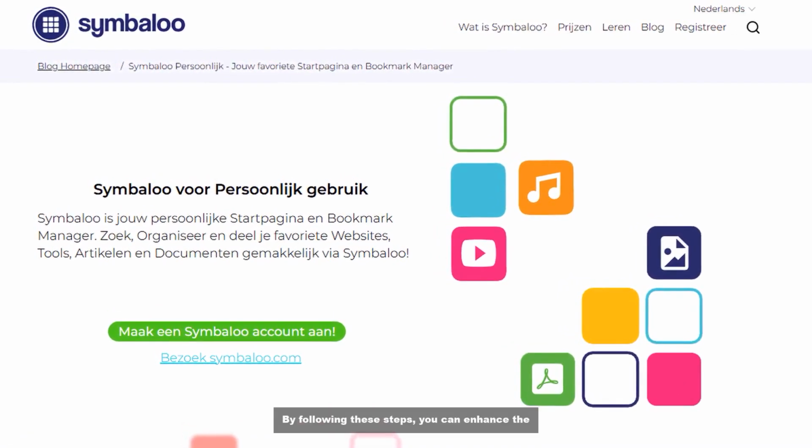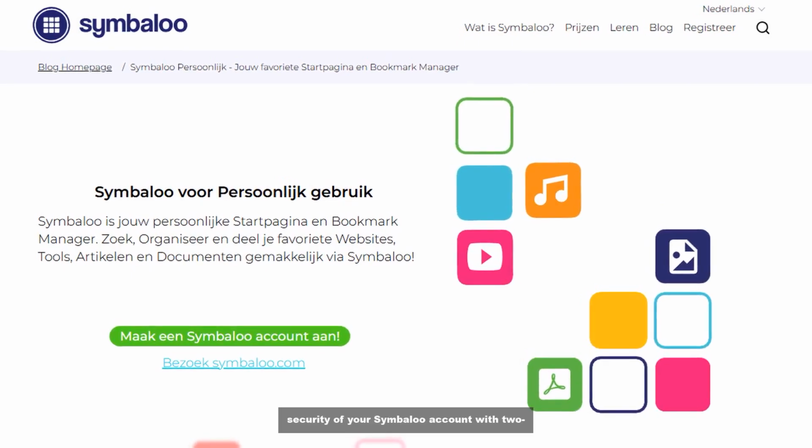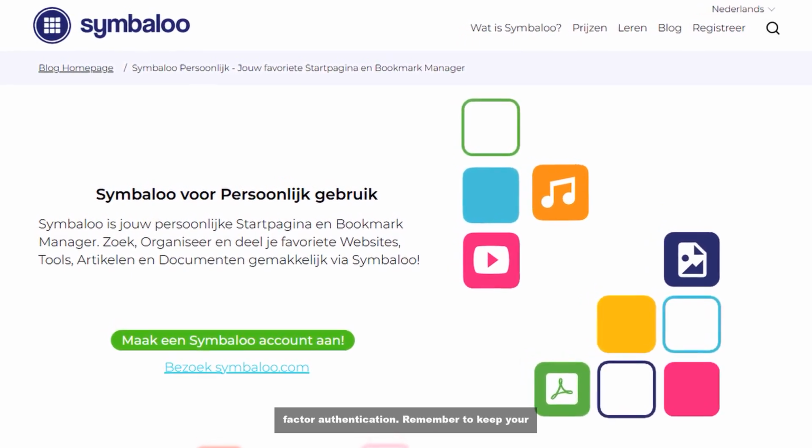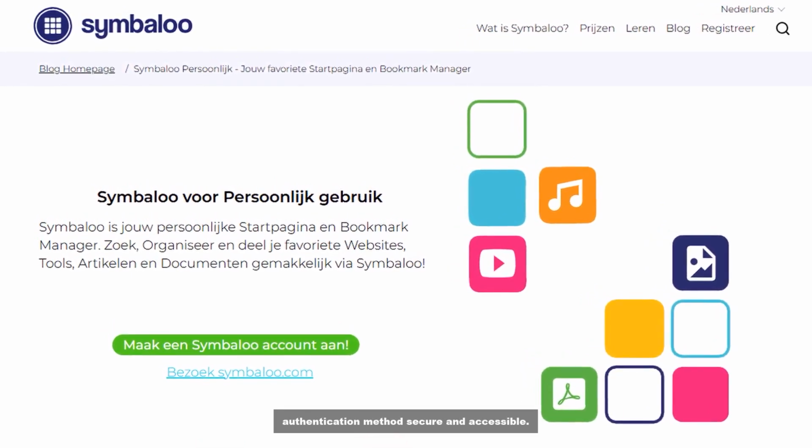By following these steps, you can enhance the security of your Symbaloo account with two-factor authentication. Remember to keep your authentication method secure and accessible.